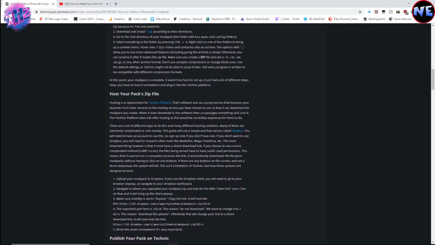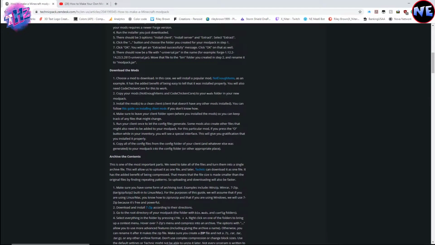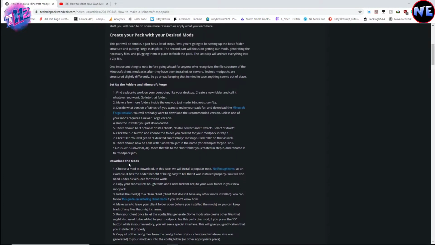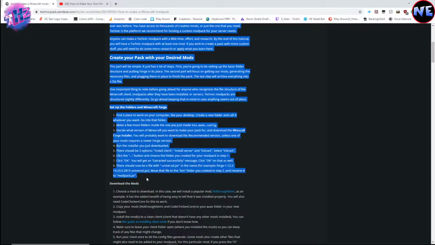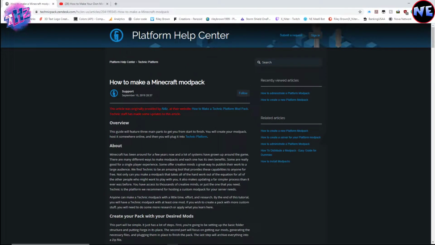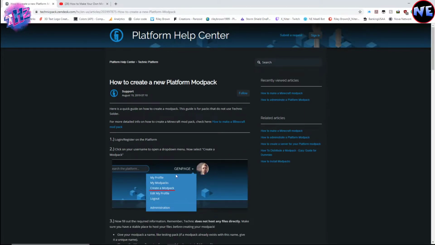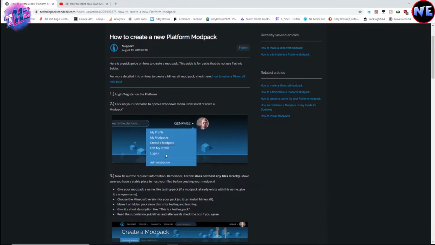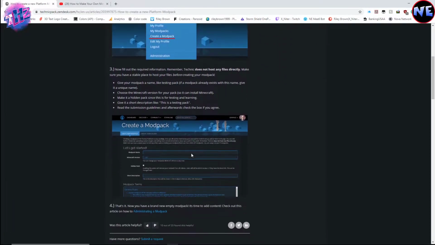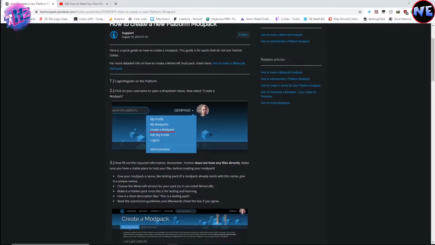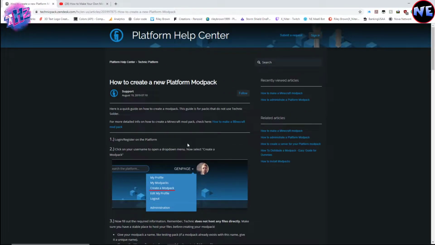So this one's quite detailed. This tells you, set up, create your mod pack with your desired mods, set up the folders and Minecraft Forge. So this is a very lengthy explanation of how to do it. Of course, now you have a more simple how to create a new platform mod pack: log in, register, follow the prompt. I don't want to read this out to you guys, but you can kind of get a feel for seeing where you can go to read on how to do it.